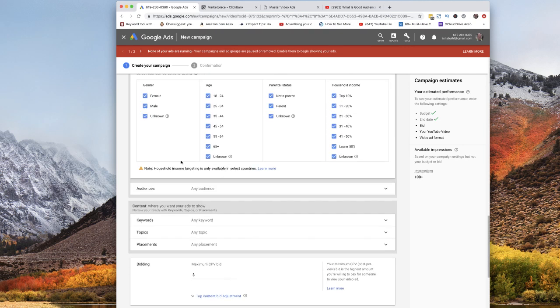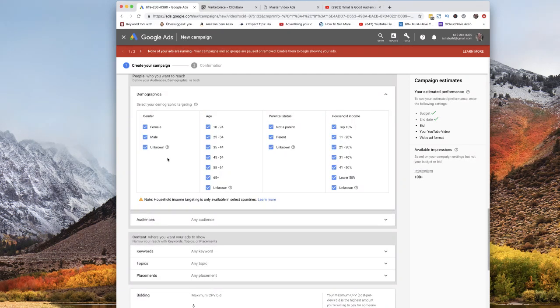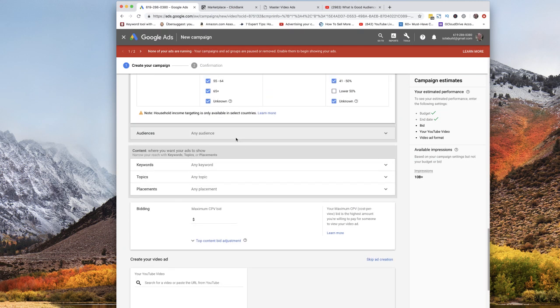We can choose any demographics. So it could be gender. I usually check all of these. Age, you can do all of those. Parental status, household income. If you're selling something really expensive, you might want to uncheck lower 50%. But you can leave that checked. So you could target these household income. And then audiences.